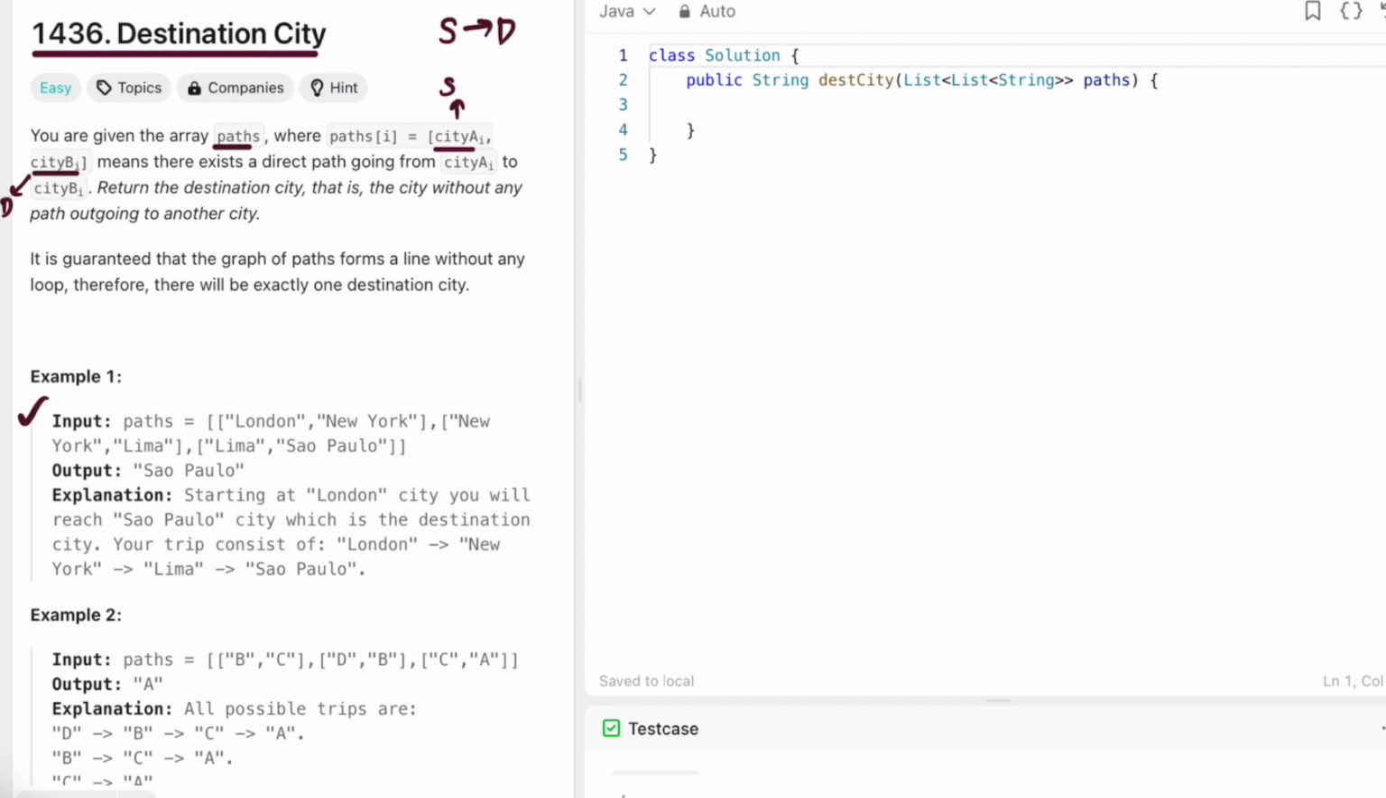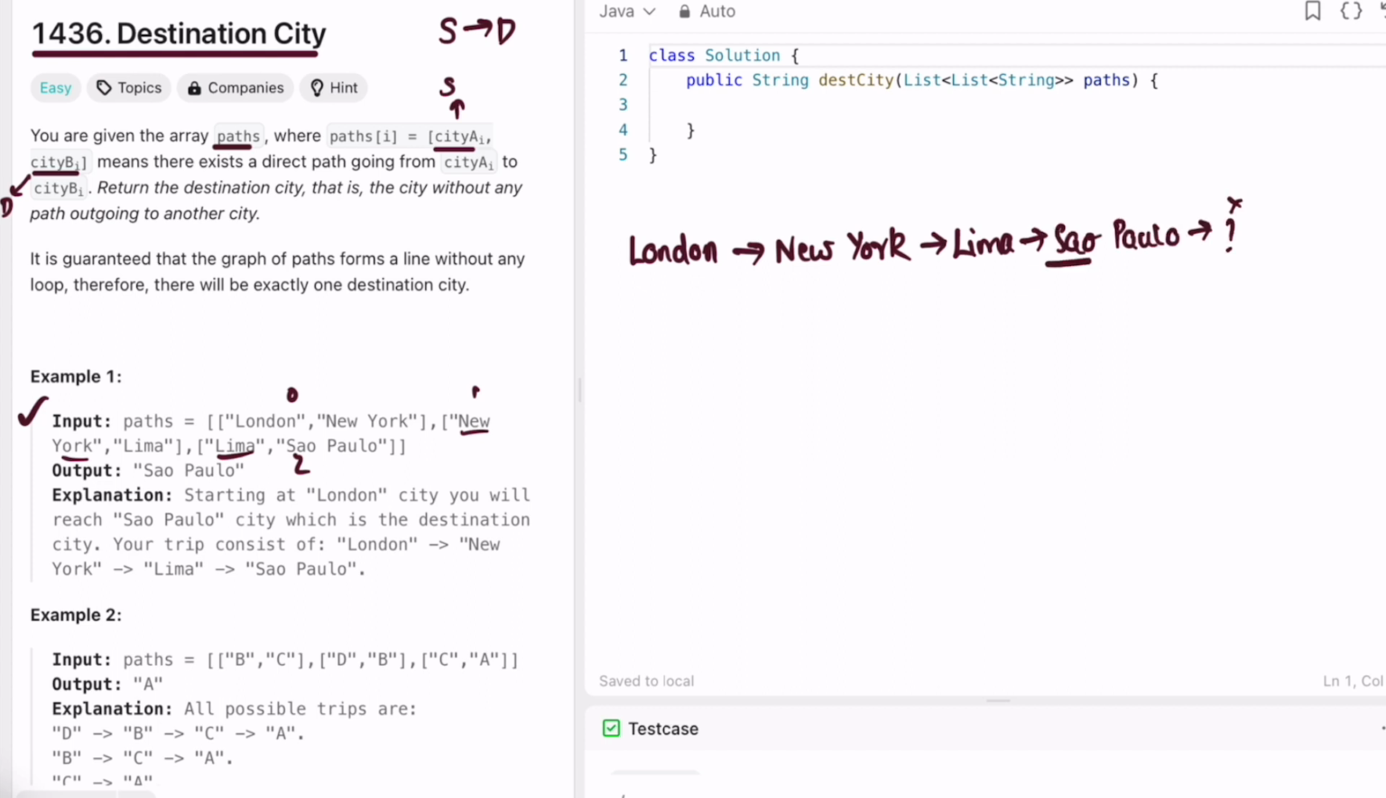So let's take this example. There are three elements inside the array representing three paths. There is London, which is going to New York, and then there is New York, which is the source, going to Lima, and there is Lima, which is going to Sao Paulo. And from Sao Paulo there is nothing. So we have to find this result. Sao Paulo is the output for this question.